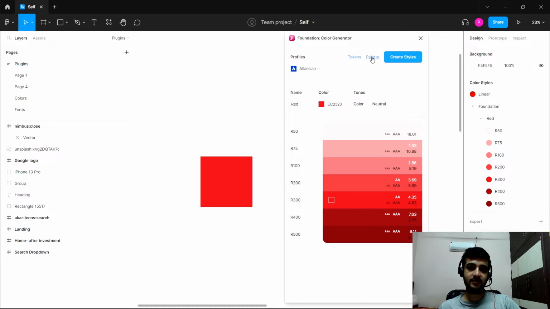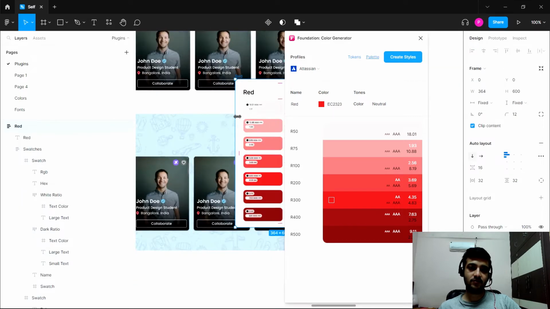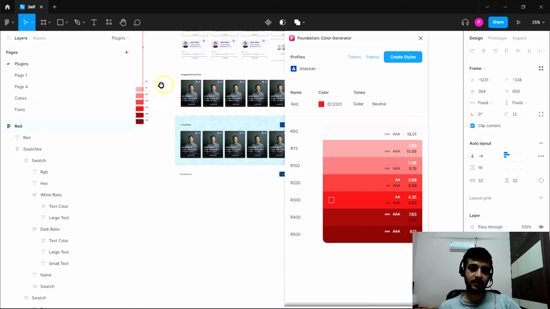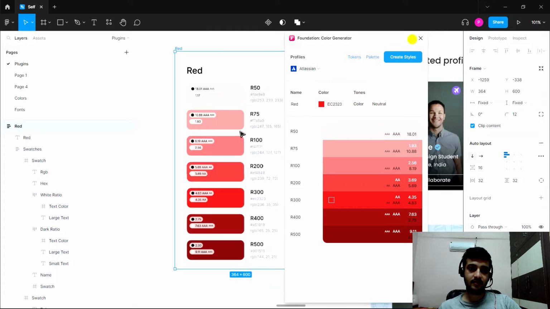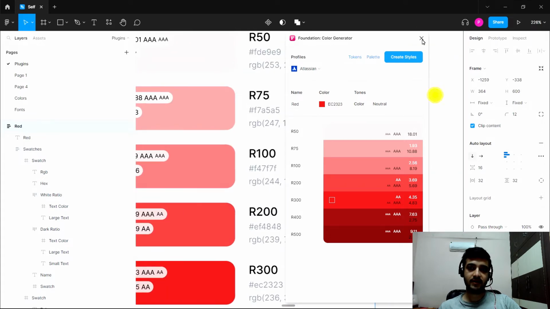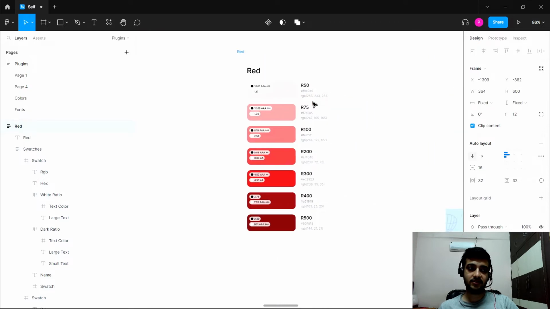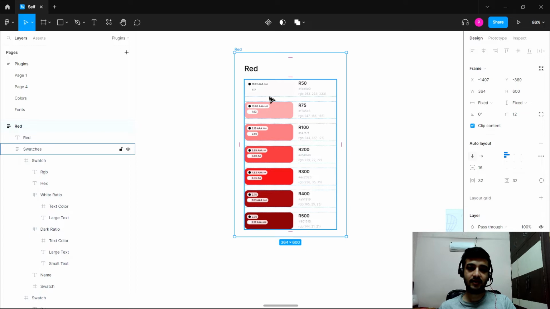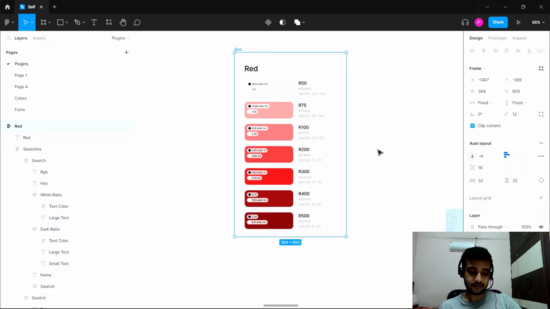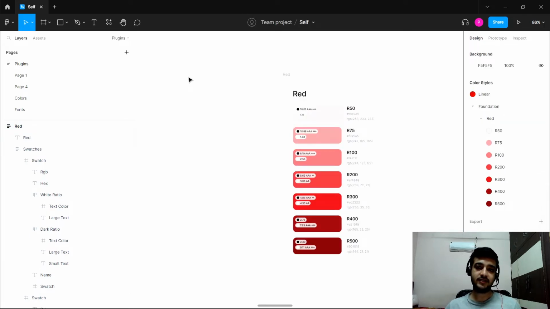So if I click on the palette button, as you can see, it has generated the color palette too. Let me just close it so you have a better look. So yeah, now you can see that you can hand this over to the developer. For that it has generated the whole color palette. Yeah, so the next plugin that I'm going to recommend is Font Pair.